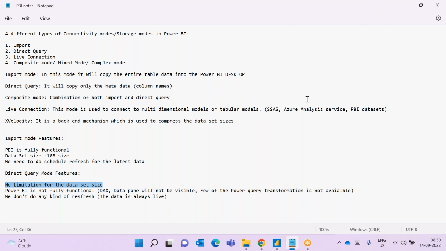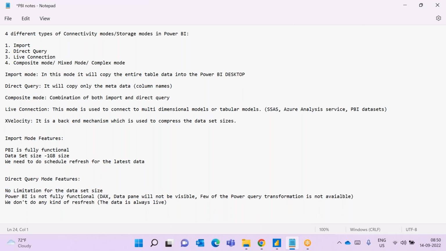Direct query. Okay. No, it's not actually direct query, it's import mode. Let's discuss this now. Import data is the fastest possible option. Direct query will be the slow connection.